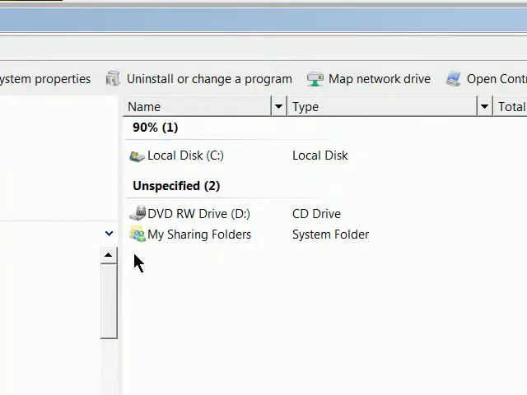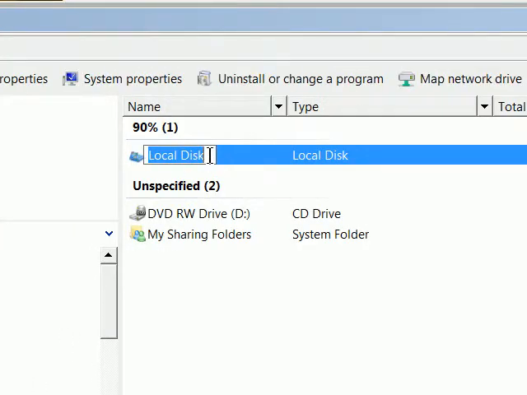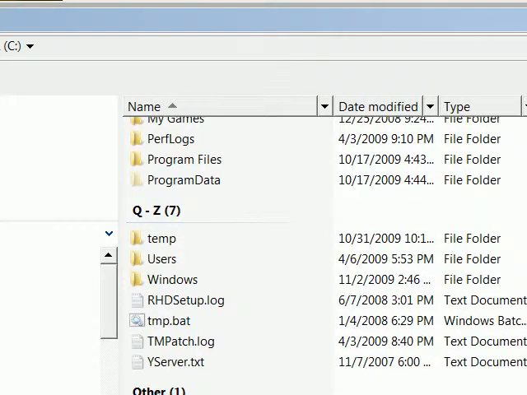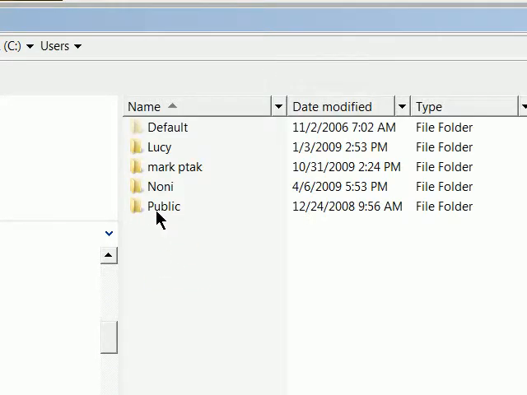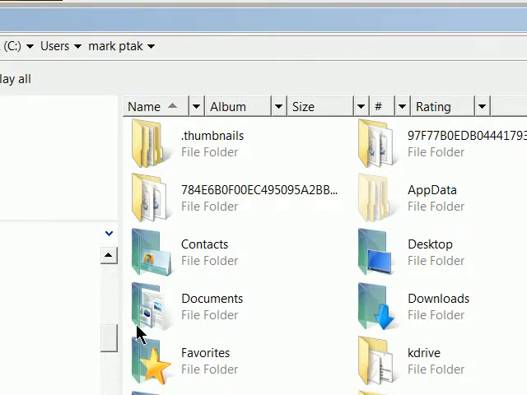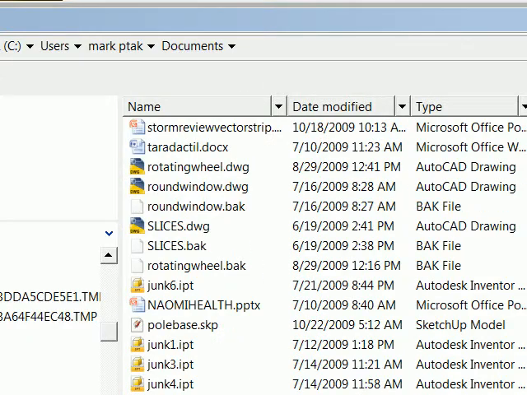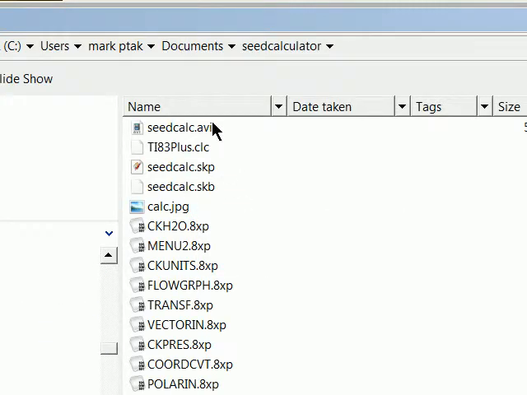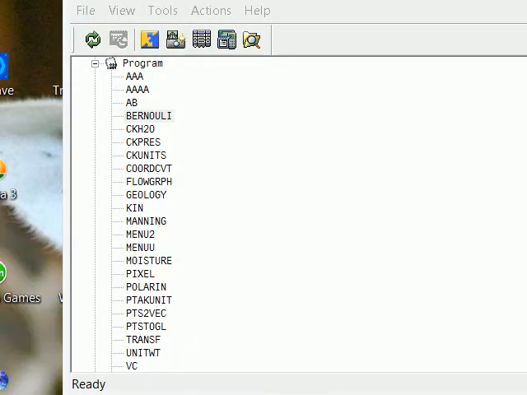I'm going right now to my computer. You can't see any of this. See, okay, you can go down. I'm going down to the place I want to store this stuff, in my users, Mark Patak, in documents, and someplace down here I've got an area called seed calculator. So right there in the seed calculator, I'm going to drag and drop off the screen again.